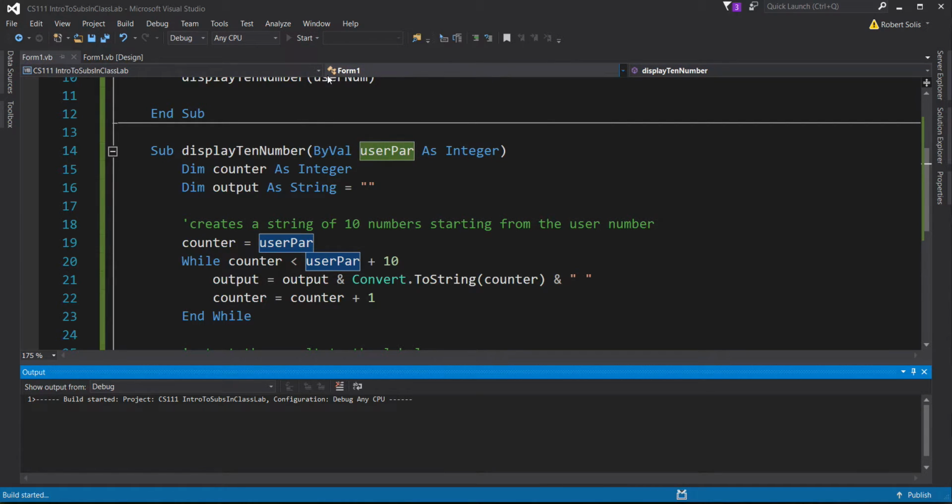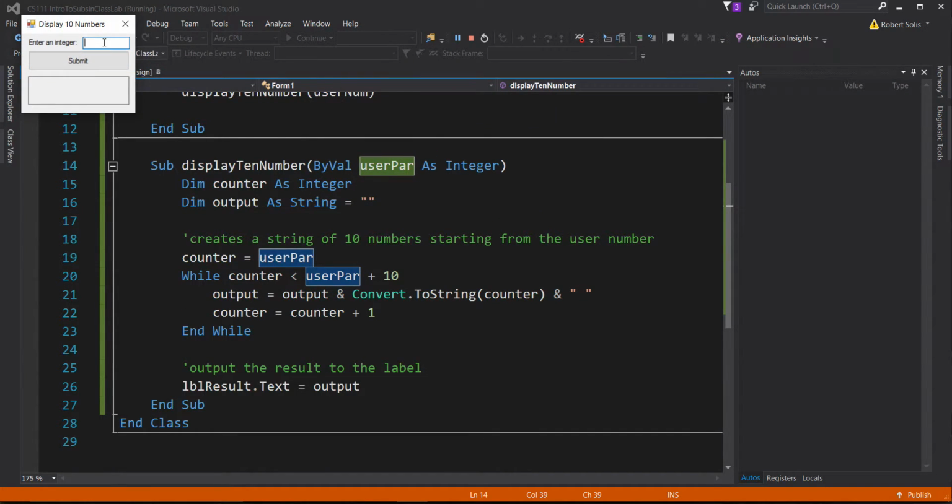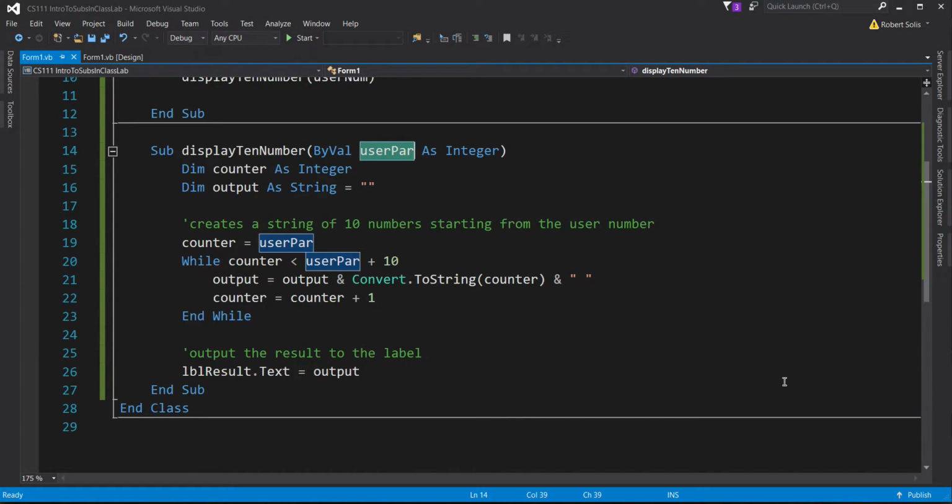So if I click start and I type in the number 7, let's see here, it displays 7 to 16, which is exactly what it should do, because this is 1, 2, 3, 4, 5, 6, 7, 8, 9, 10 numbers. And that's what this thing does. It displays 10 numbers based on the user input. What if I typed in the number 1? As you can see here, a total of 10 numbers. So the idea here is to create a sub that has a looping structure within it to create those 10 numbers in an output variable and then display them to the label.